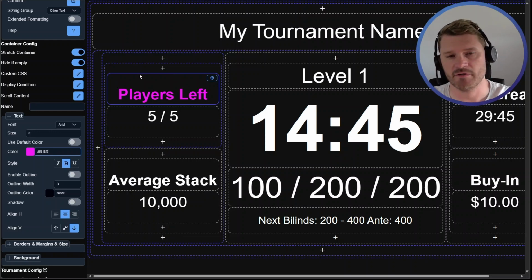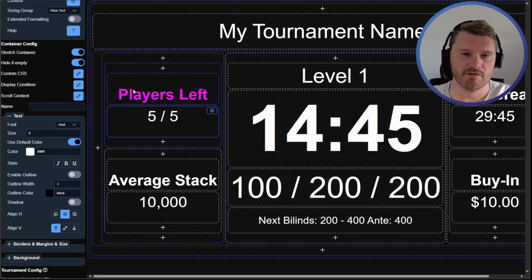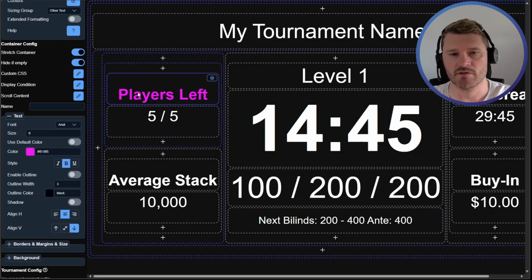And if I want to have different styles, like for example here for the caption and for the value, I always need to create two separate containers, where the upper one can, for example, be pink and the bottom one stays white. I cannot do this inside only one container because, just like I said, the whole container always shares one style configuration. But this changes now with the extended formatting.